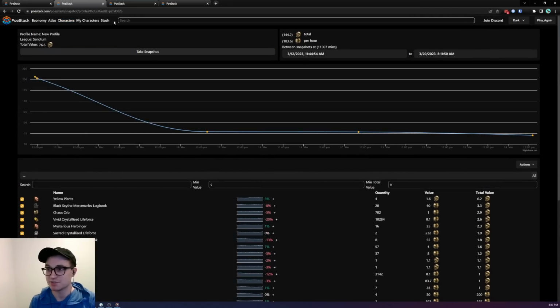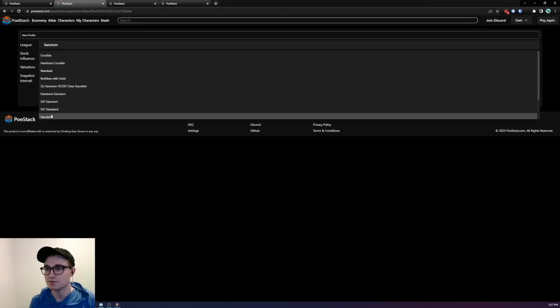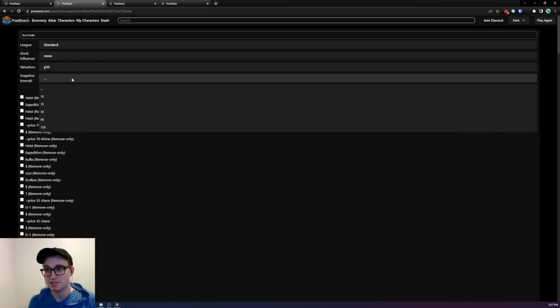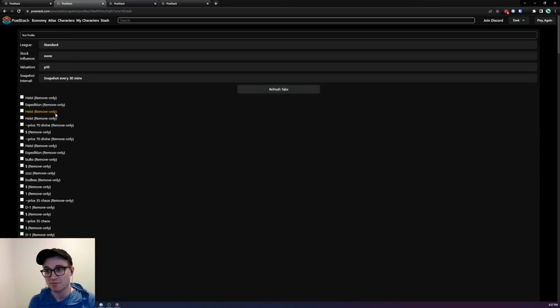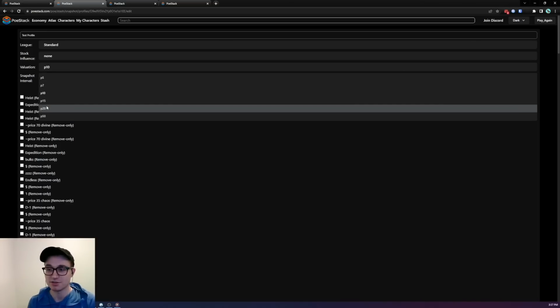Setting one of these up is pretty easy. We just go to the stash, create a new profile. I will choose Standard because SSF doesn't exist anymore. I'll just say test profile. If you mouse over these options, it'll give you an explanation of what they are. Snapshot interval is just how often we want automatic snapshots to be taken. Valuation is where we want our value to come from, basically.